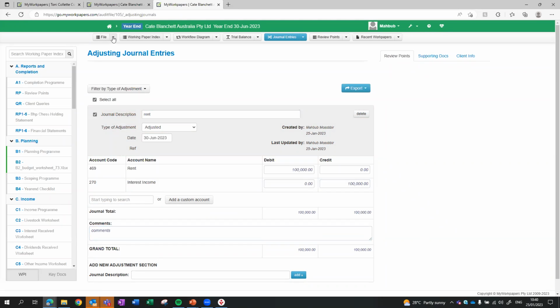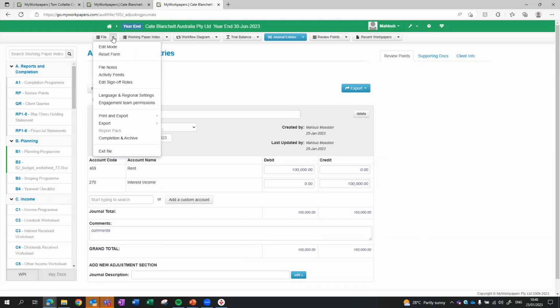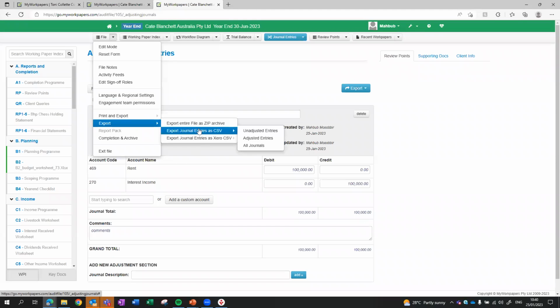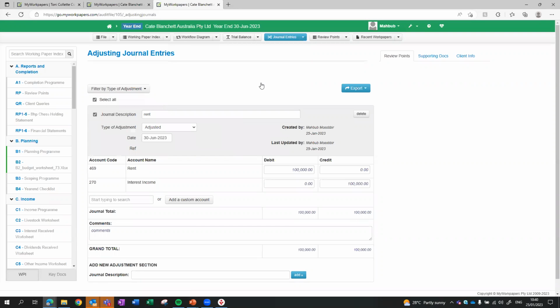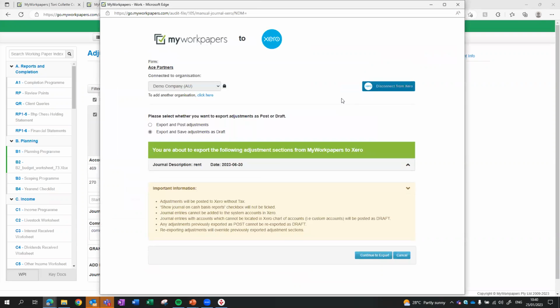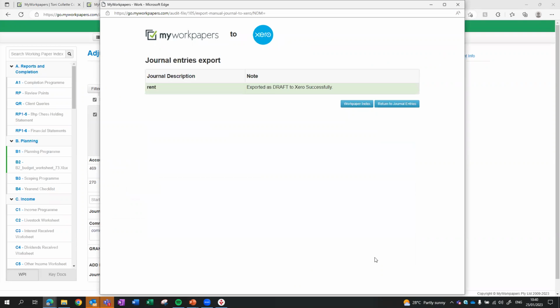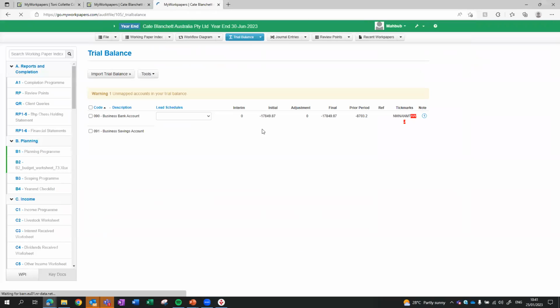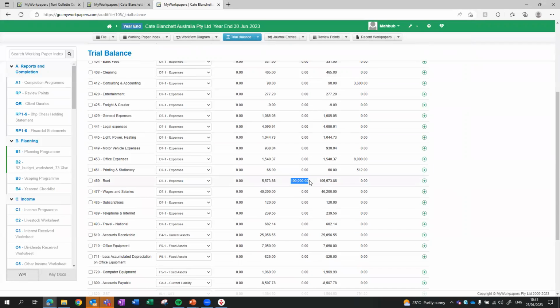If it's not a Xero file, so if it's QuickBooks, MYOB, or an industry-specific one, you can export the adjustment journals as a CSV and upload them to the account, to the Essentials, to the QuickBooks file. If it's a Xero file, however, which most of you will have clients using, you can export it straight into the Xero file from here. This saves a colossal amount of time. So just check all the information. I'm happy with all that and continue to export. Now, I don't have access to the actual demo Xero file within Xero, but I will very quickly jump in, and you can see that it says exported as draft to Xero successfully. I can just jump into trial balance and I can show that these figures are in here and in here.